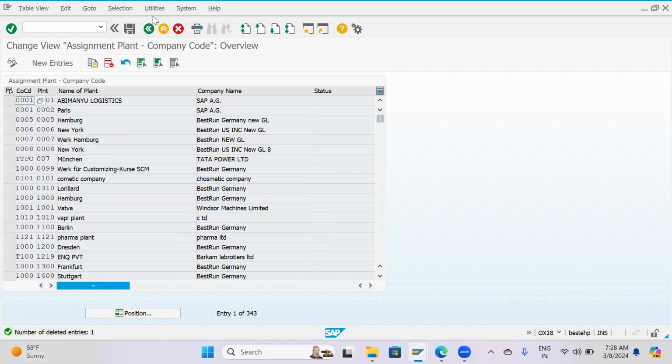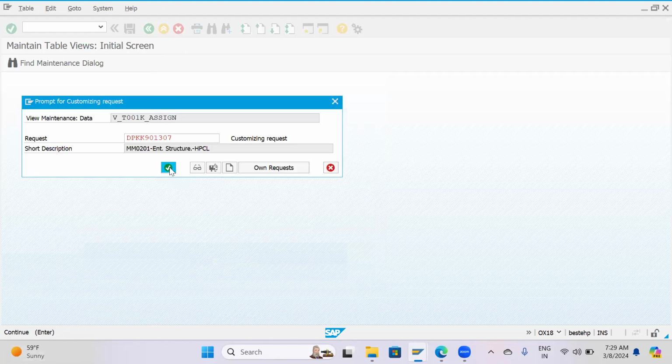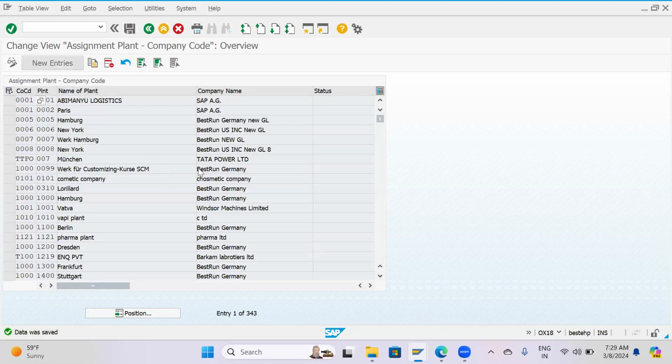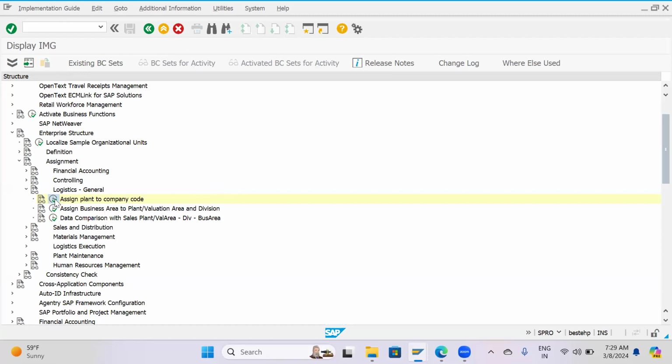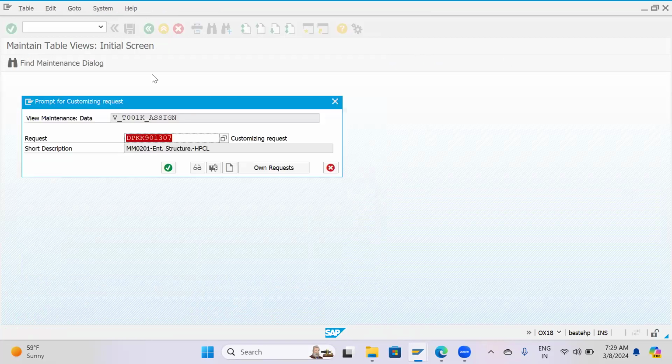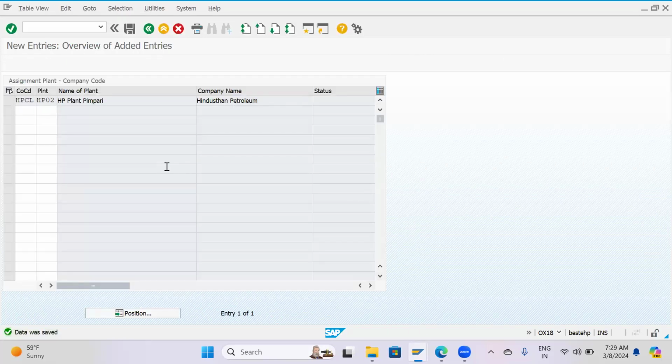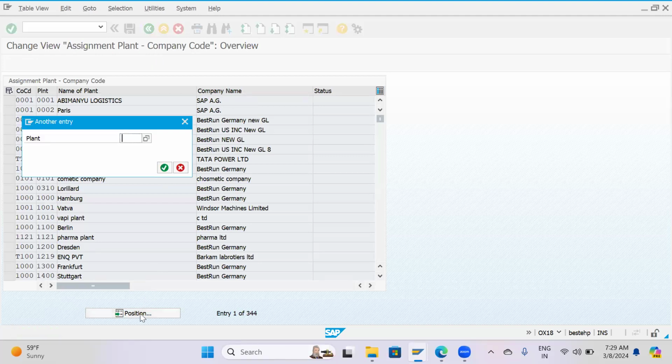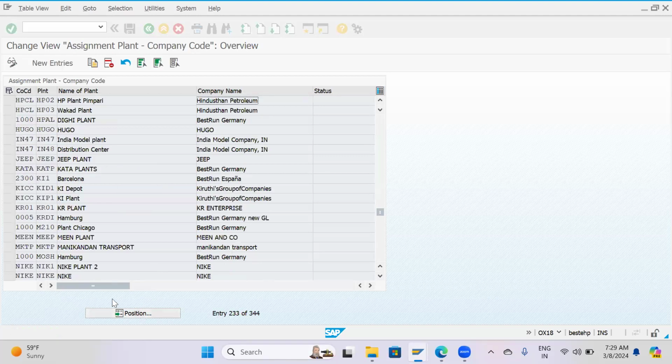So entries get deleted, just save it. Right now, come back again, go to the same tab. New entries: HPCL is your company code, your plant is HP02. Now, once you enter, after entering, these details are coming. That means one entry has been successfully chosen. Now you can save it. And now here you can check, HP02 is assigned to HPCL. Clear? Sujay, Radhika? Yes, sir.